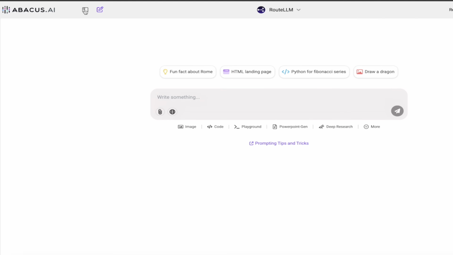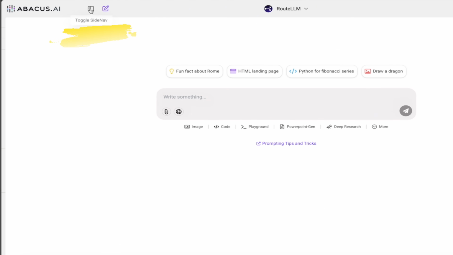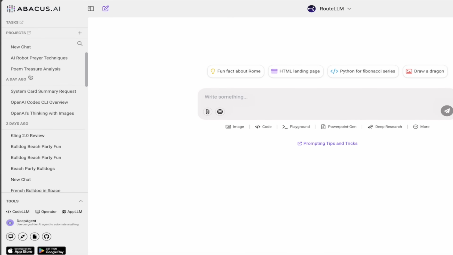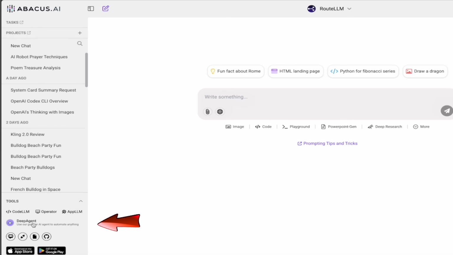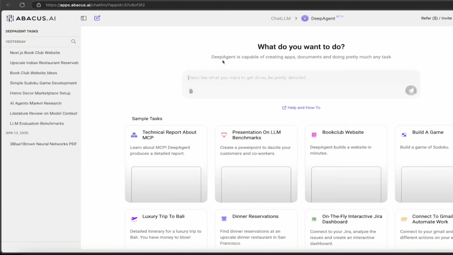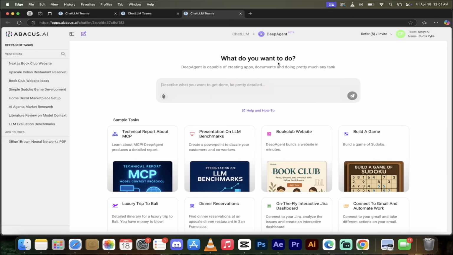Up at the top left, you'll see this little toggle side nav. Click on that button here. And then down at the bottom here, you're going to see one that says DeepAgent. That's the money shot. Let's click on that here. And presto, here we are. We are in DeepAgent, and you can already see that I've been working here.